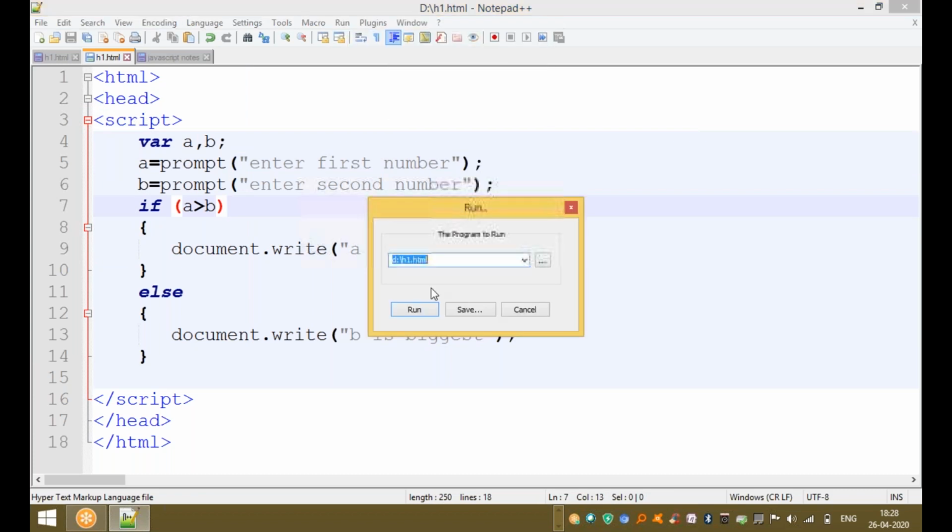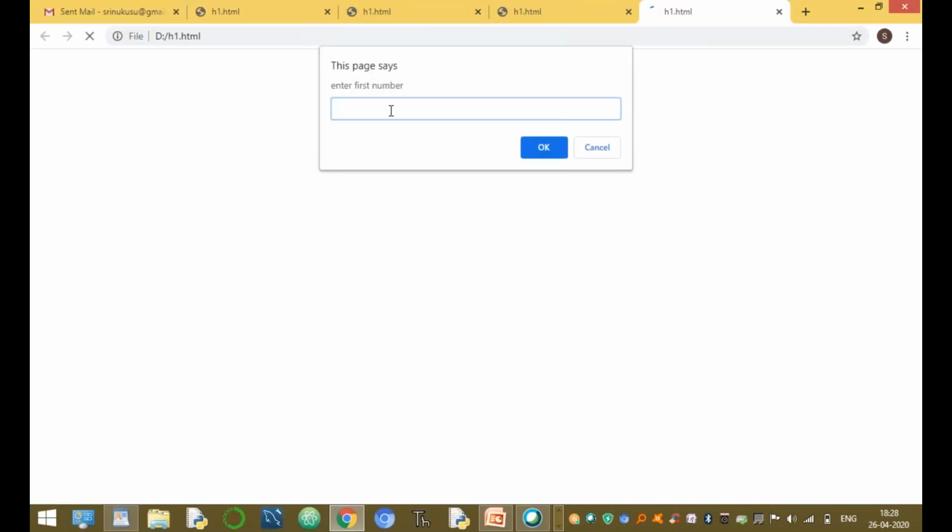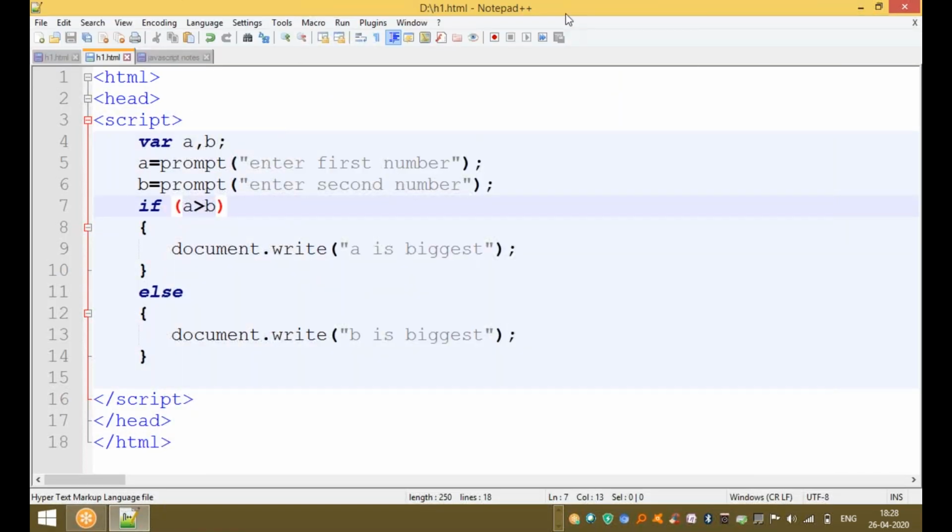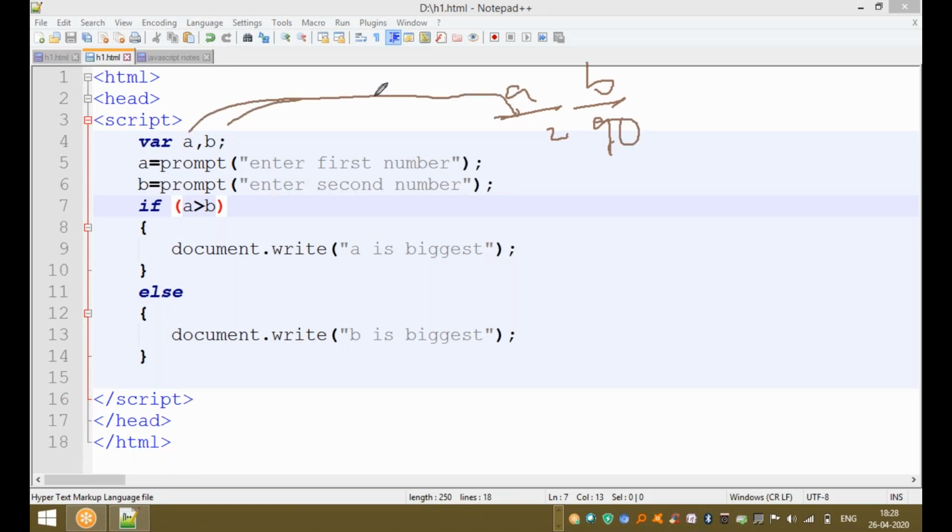Okay. Run this module. For example, enter any number; the first number is 2. And the second number is 90. Run this module. B is biggest. First number is 2, second number is 90. Here, what is the value of A? The A value is 2 and the B value is 90. Enter the first number, enter the second number.